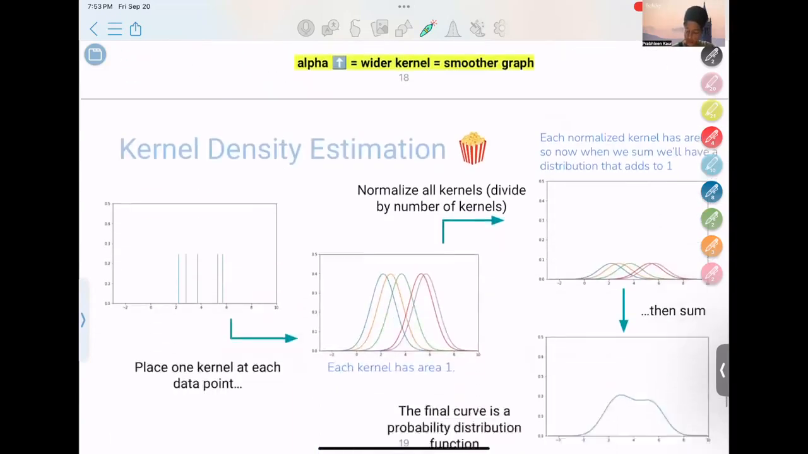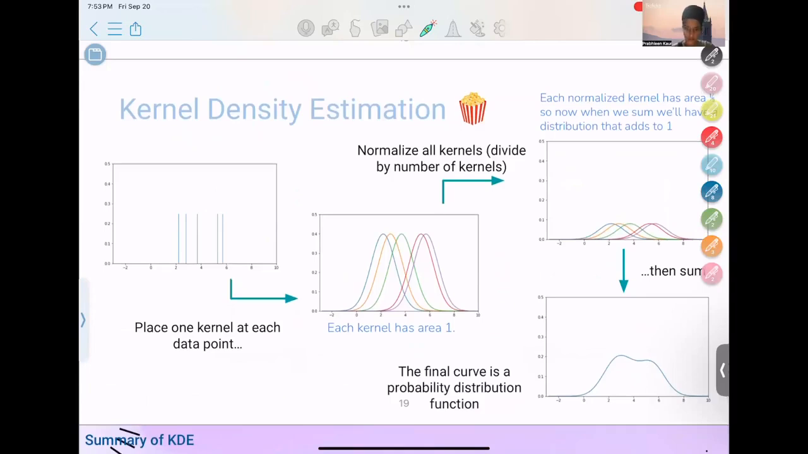So let's look at it all together to really get a better idea of how this works. So we have our various points. These are just one line per data point. The first step is to place a kernel at every single one of those data points. So we chose our kernel as Gaussian in this case.